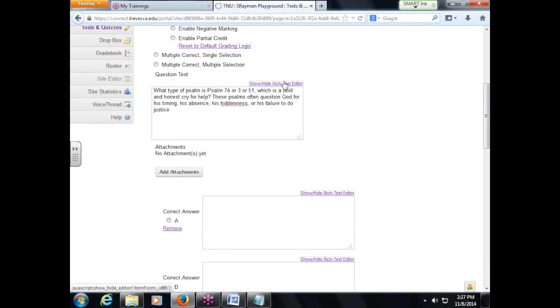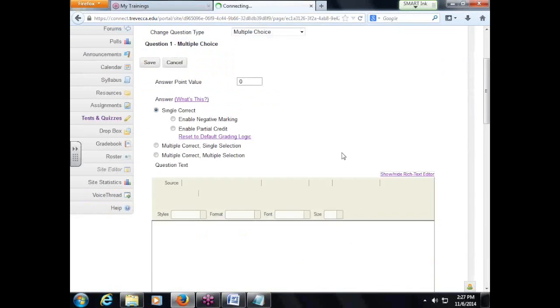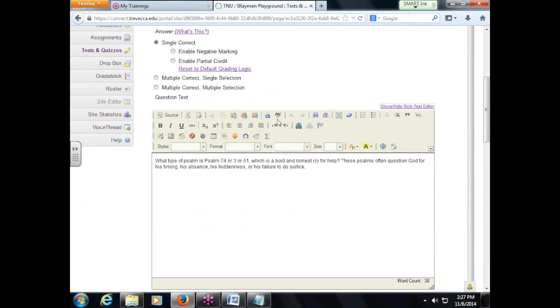And if I show the rich text editor, it'll populate like any other discussion board or anything else in Connect, so this looks very familiar. You can format your question in different ways, bold or italicize, or however you want to edit your question to make it look.